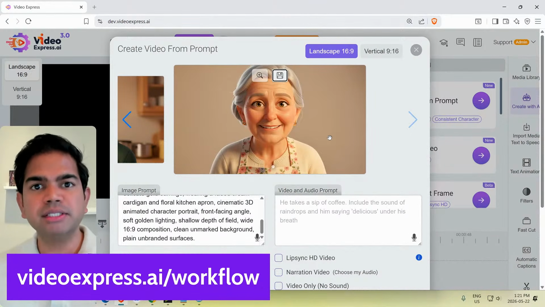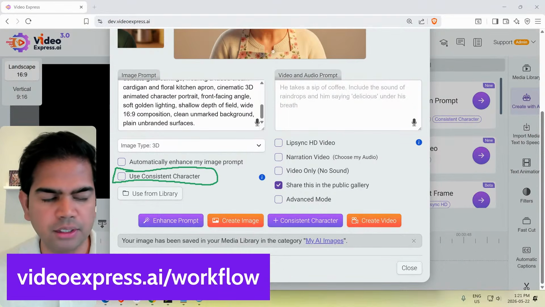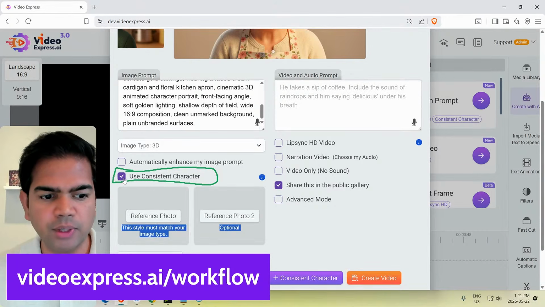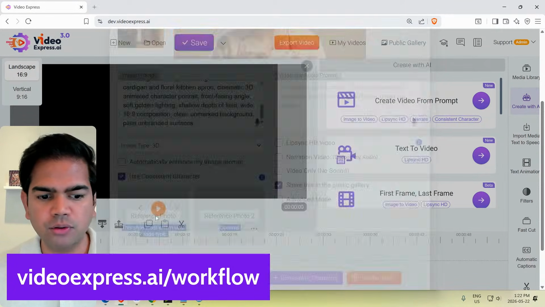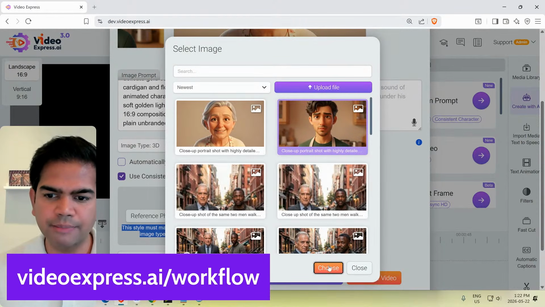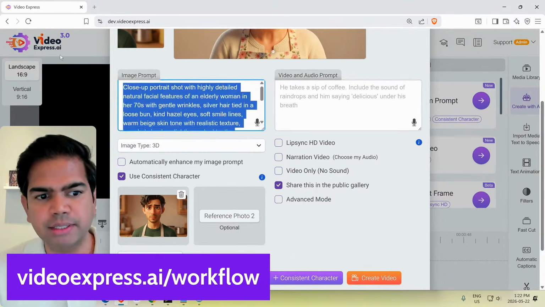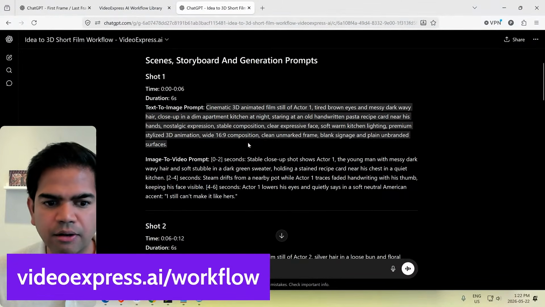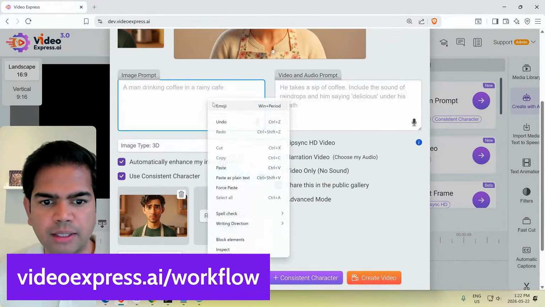And so now that we have the consistent character set up, you just come in here, very simple. You're going to select use consistent character. And then we're going to select both these characters, depending. In this particular sequence, if there's only one, I'll only do one. If it is two in that sequence, I'll do two. So go to reference image. And then if I go in here and then go to my images, this was the gentleman here, the grandson. Now we have the image, right? So we want to create the sequences, the images and so on. So I'll just copy and paste the same prompt. Remember, we did the cinematic 3D of actor 1 and on and on. And so we just do this and then copy and paste.